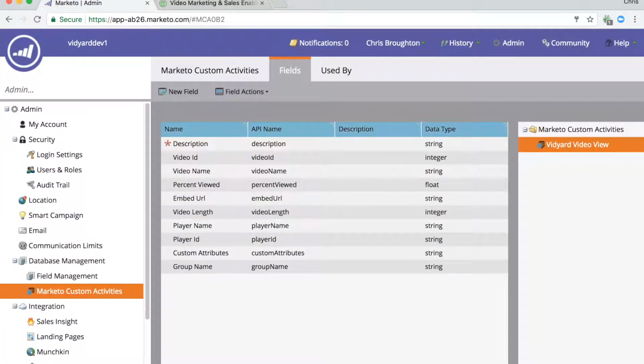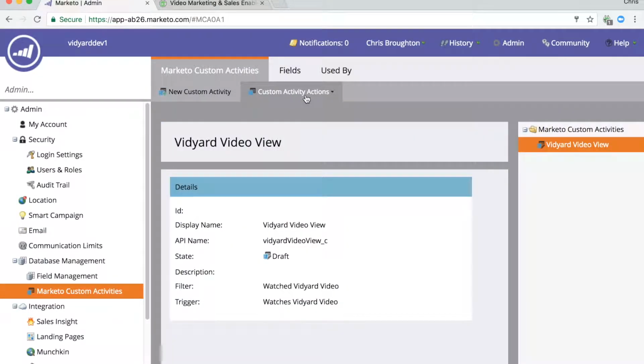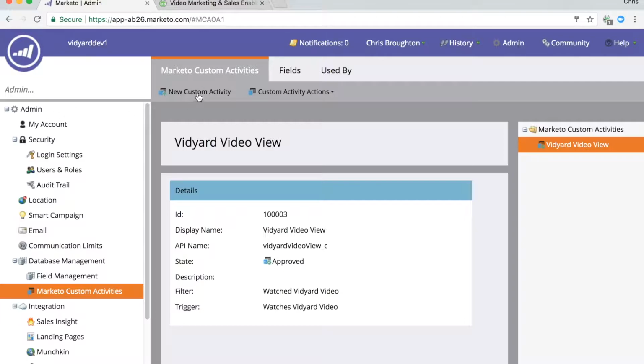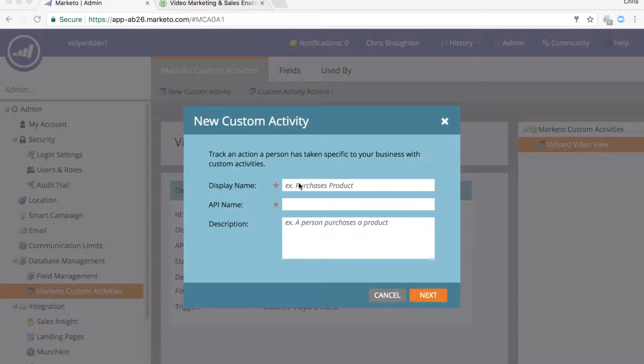Spend a second to double check that each field has the correct name and data type before continuing by pressing Marketo Custom Activities, Custom Activity Actions, and Approve Activity. Once approved, we will now set up the Vidyard lead conversion activity.